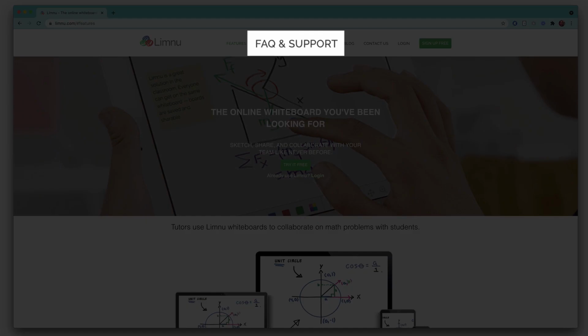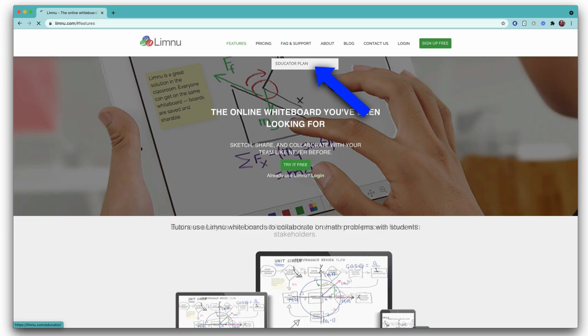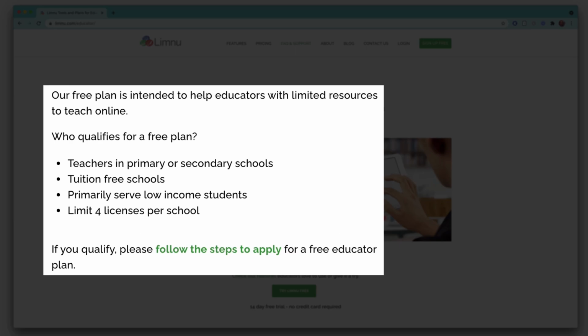I'm going to show you really quickly here how you can go about getting a free educator account. To get your free account, you just need to scroll up to FAQ and support and then select educator plan on the drop-down menu. There you'll see that you can follow steps to apply to get your free educator plan, though you do need to meet certain criteria in order to be eligible for that plan.